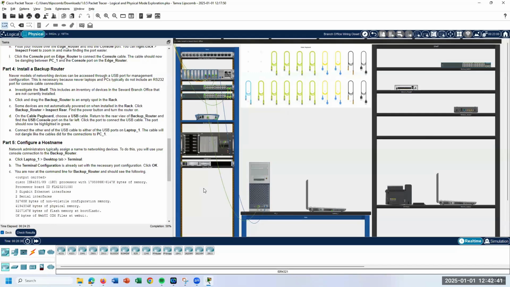Now, step C: some devices are not automatically powered on when installed in the rack, so click Backup Router, inspect rear, find the power button, and turn it on. Otherwise, this will not work. So we're going to right-click, inspect rear, and find the power button. And there it is, there's our little rocker button. We have turned it on, and we can close that. Now we're at 66%. See how quick that works? Now let's see what else it says.